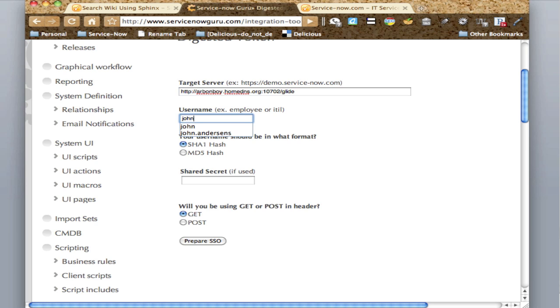The username we're going to use, we're going to pretend like we're logged in as John in our company portal. We're going to do the hash for our digest token using SHA-1. And if you'll remember, the shared secret that we set up in our instance is SNC rocks. For this example, we're going to use post or get so that we can see what that URL looks like. Now we're going to click the Prepare SSO button and see what we get back.